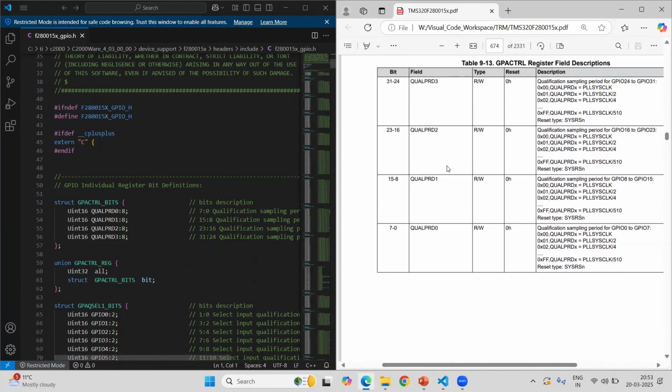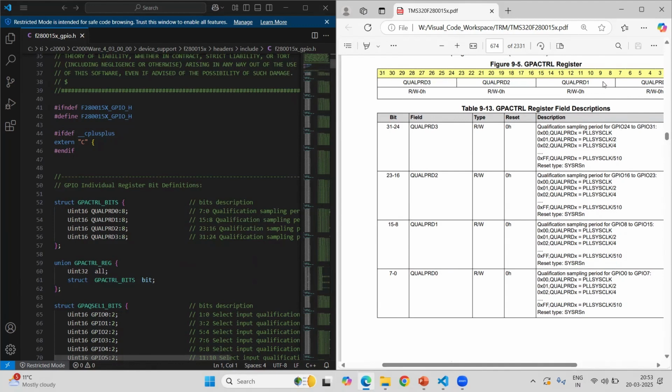Then again this is 8-bit, qualification period 1, which is for GPIO 8 to 15. Then period 2, which is for 16 to 23, and 24 to 31. So it is totally 32 bits. You can see each field is of 8 bits. So each element in this particular structure, called GPACTRL bits, is of 8 bits and the total size is 32 bits.